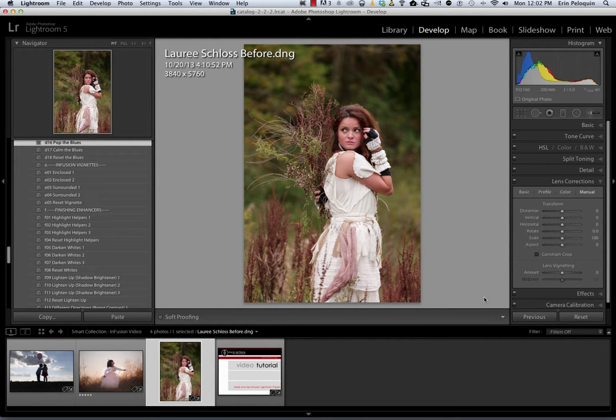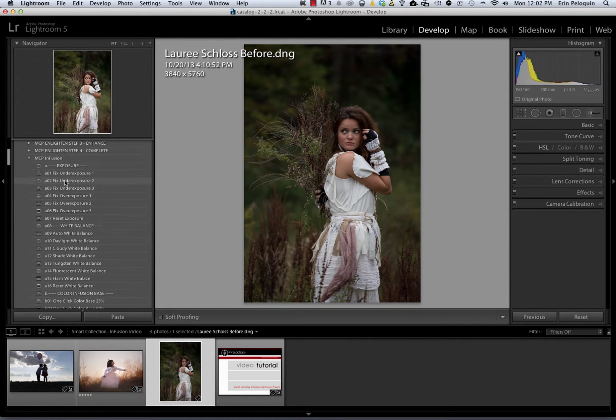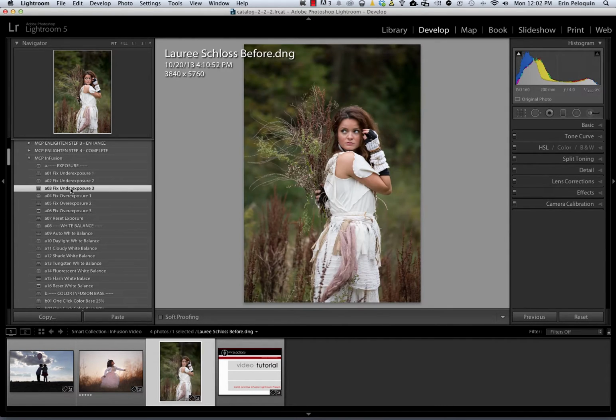Okay, so that's the tour of the infusion presets. Let's go ahead and edit this image from Lori Schloss. I'm going to hit reset to take this photo back to its straight out of camera state. Looking at the presets, I'm going to start by correcting the underexposure. I'm going to go ahead and use level 3 for this one because it is pretty dark.